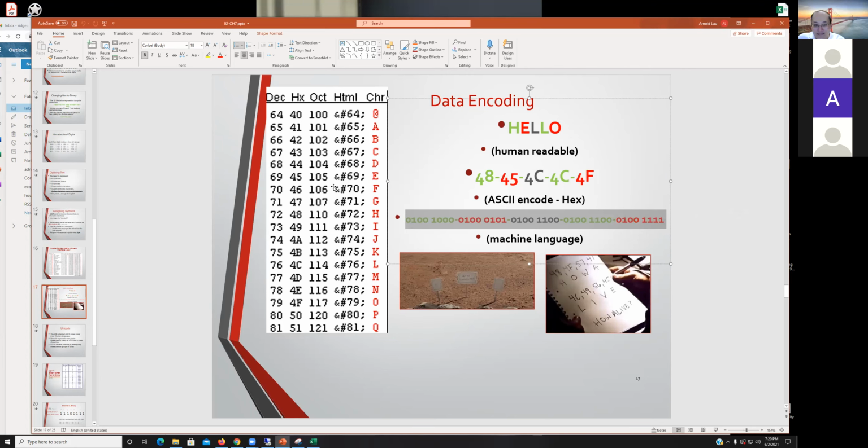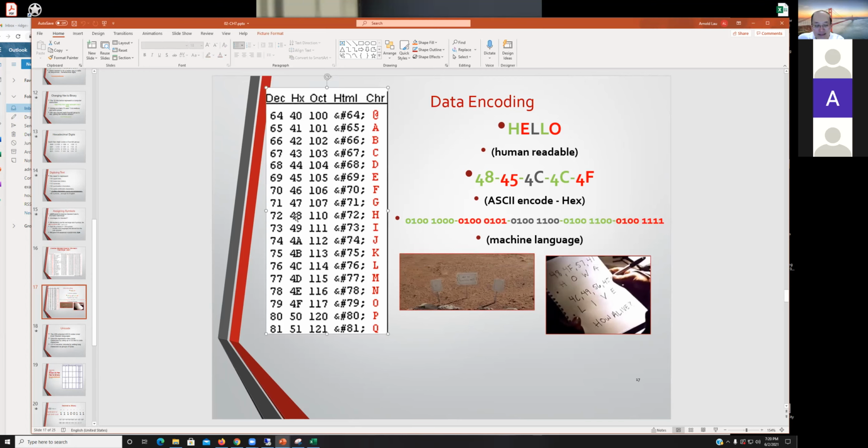And you can look these up here, and you should be able to map it out. So you have here H, and you can see the 48 here under hex. And likewise, you can do it for each of these here.